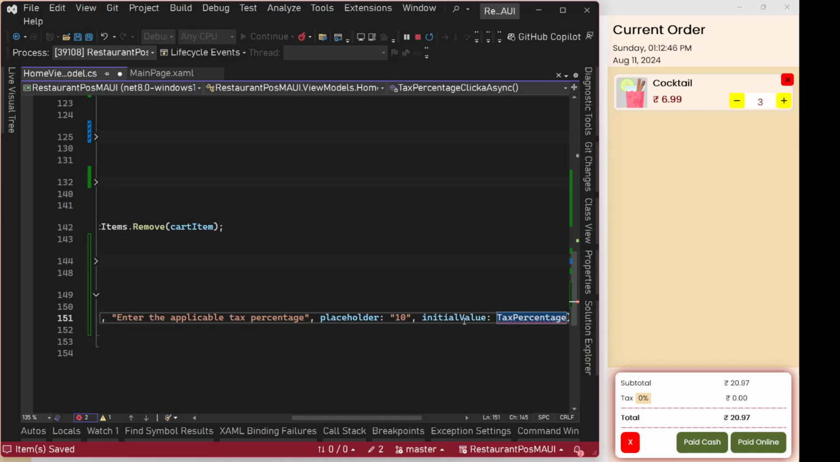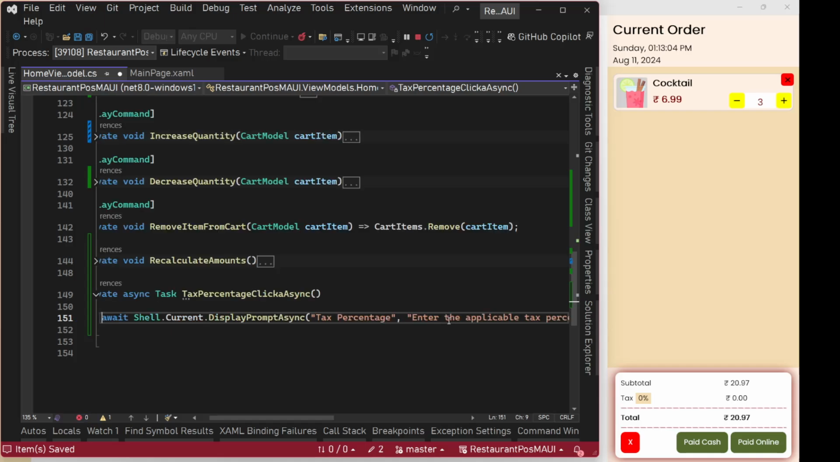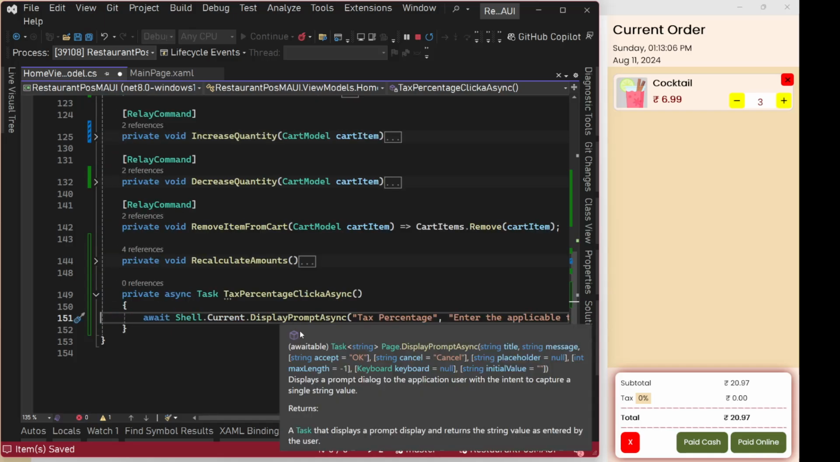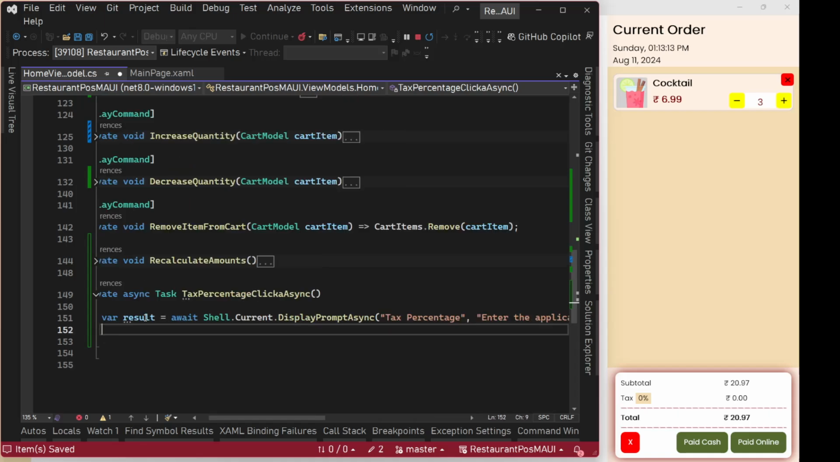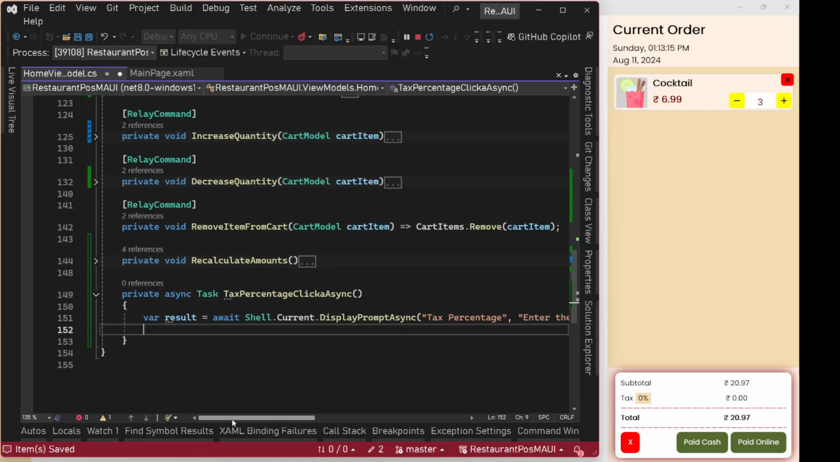Now this initial value should be a string, so we'll simply convert this tax percentage dot to string. We know this is never going to be null, it will be 0 by default, so 0 we are good. So initial value is 0. If we already have some value, it will display that value. And now we are good with this. Now it returns us a task of string. So let's store this in a result variable. Now this result, it could be any string, null or empty.